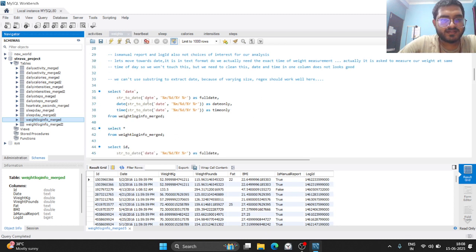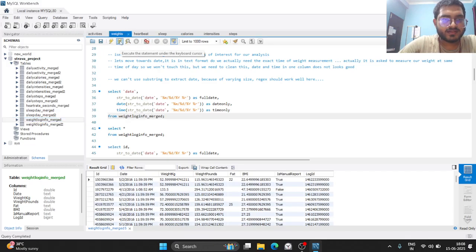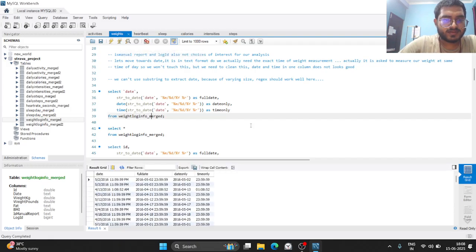Obviously, we selected date. This part won't run because I already changed the data set. Okay, it's running great. I'm actually using the merged version of the data set, so that's why it's running. You can see I have changed the format, and later on I went to extract the date and time, only date and only time. Okay, so this is the format month, day, year, and the H is for the time.